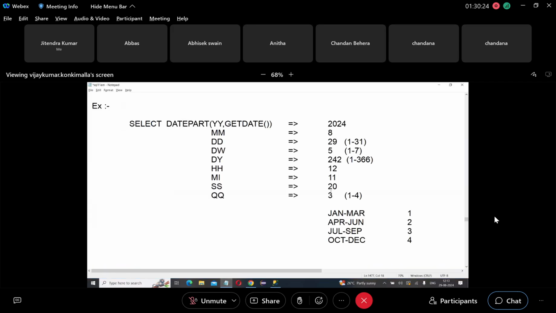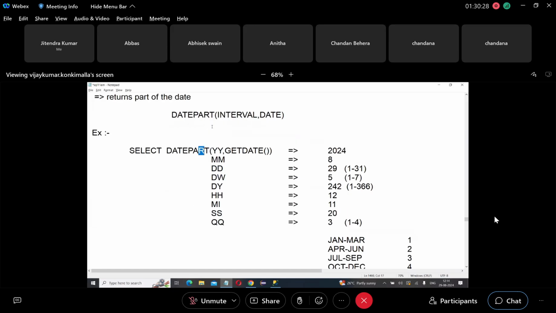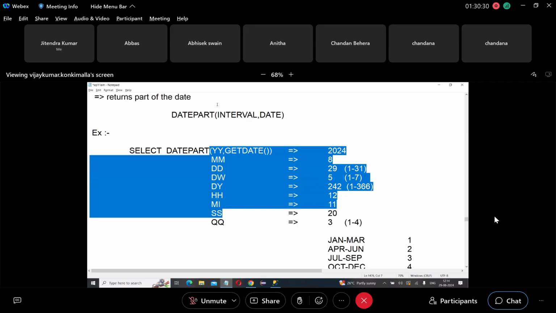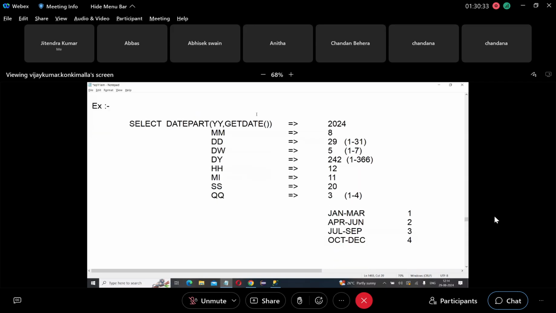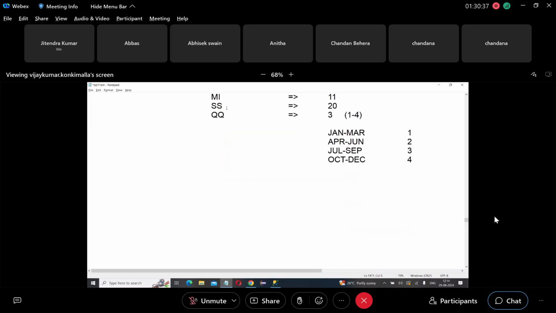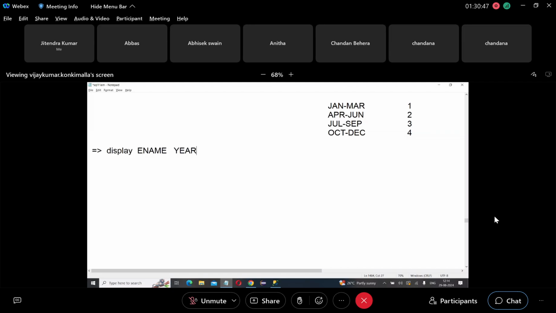So what are these? All these are called date intervals. They are called date intervals. So year, month, day, they are all date intervals. Okay. Then, for example, I want to display employee name and year of join.